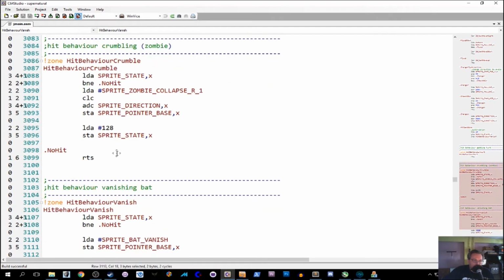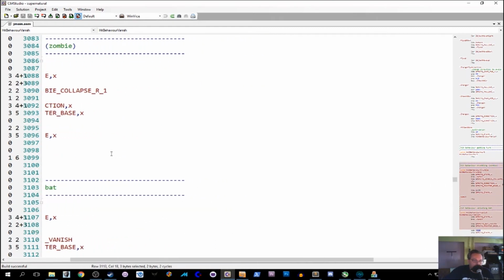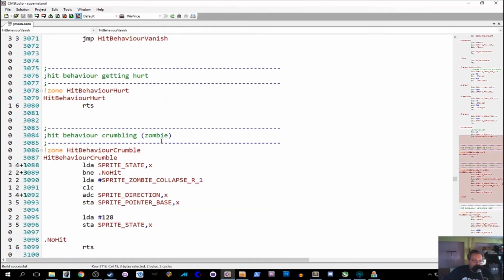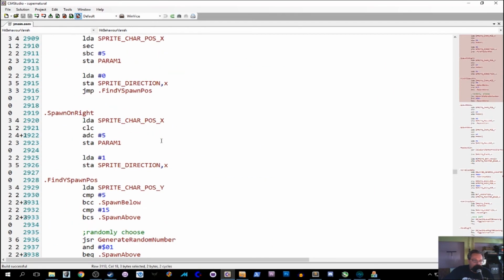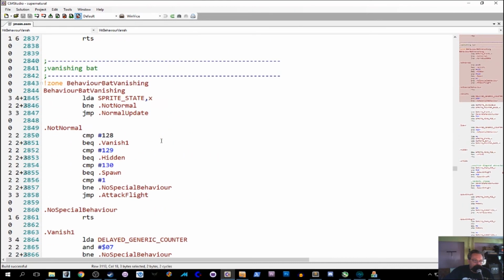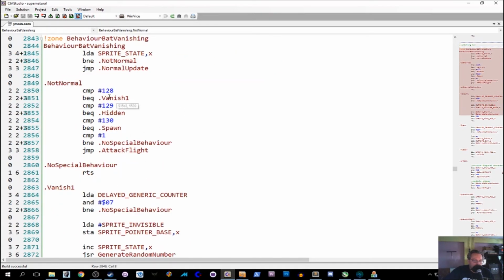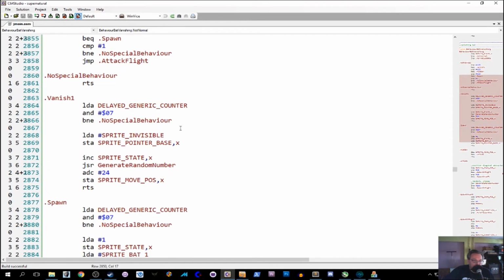Now I scroll back up because, what's going on now? On the next iteration, on the next frame, this behavior code will be called again. And this time it'll load the state and it'll say, well, it's not 0. So we go to the not normal code. Now, here it happens. We compare it to 128, which it's been set to because that's the behavior when it's hit. It goes to vanish 1.